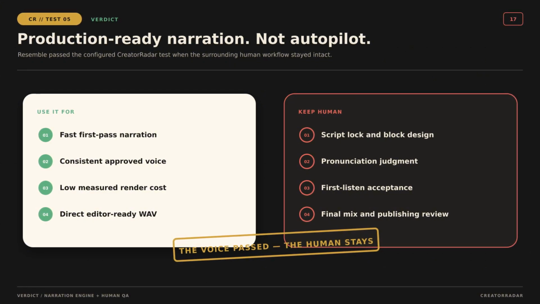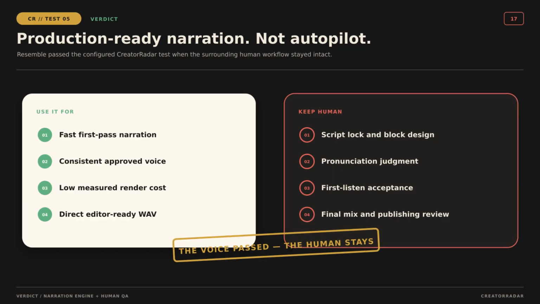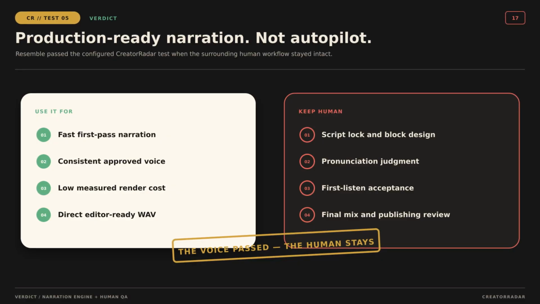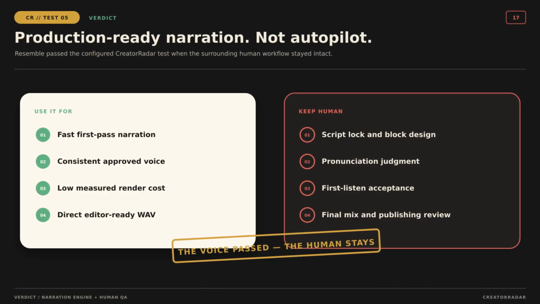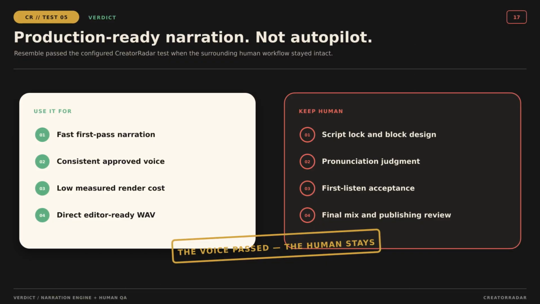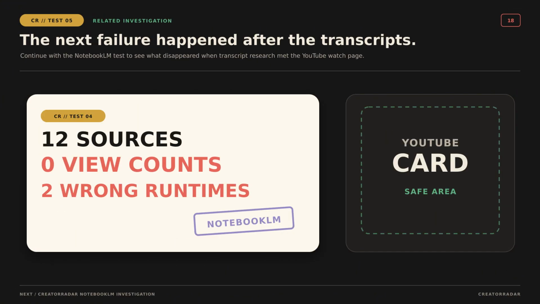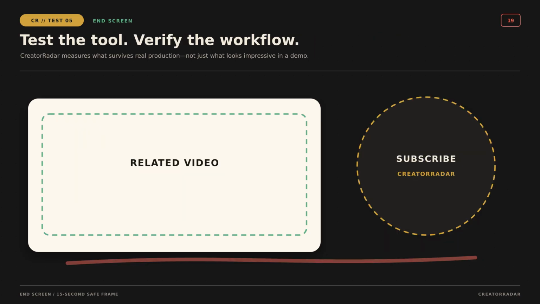Resemble removed the need to record this block myself, but it did not remove scripting, pronunciation decisions, listening, evidence review, editing, or final approval. That is not a failure, it is the correct role for the tool, and it connects directly to the previous Creator Radar investigation. NotebookLM was excellent at organizing transcripts, but it missed watch page evidence and still needed manual verification. Resemble shows the same broader pattern from a different angle. AI can accelerate one part of production without becoming the finished researcher, editor, or publisher.